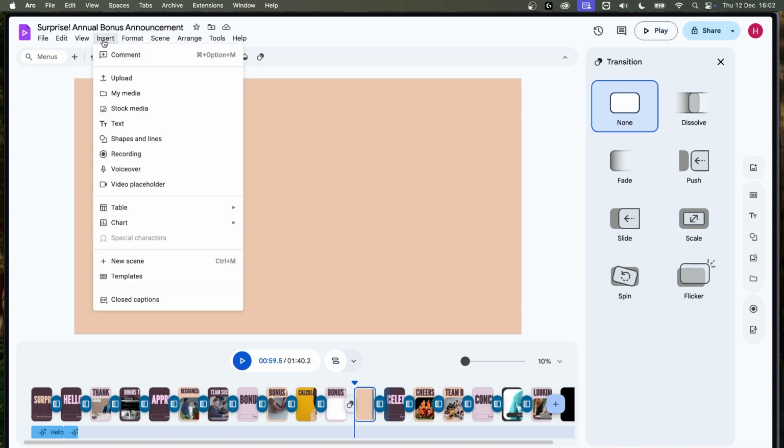Now, don't get me wrong, you can always insert your own media, your own images, your own footage, your own recordings, voiceovers, and so on and so forth, placeholders, charts, tables, you name it. You can add it into this.